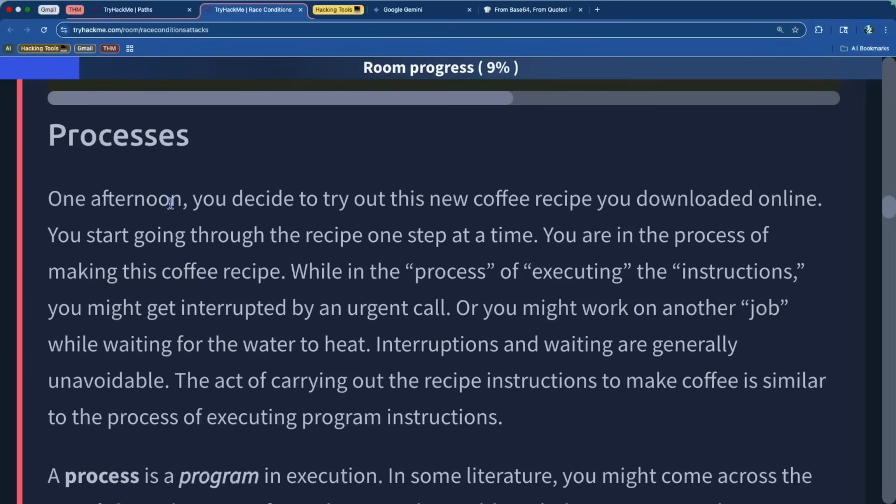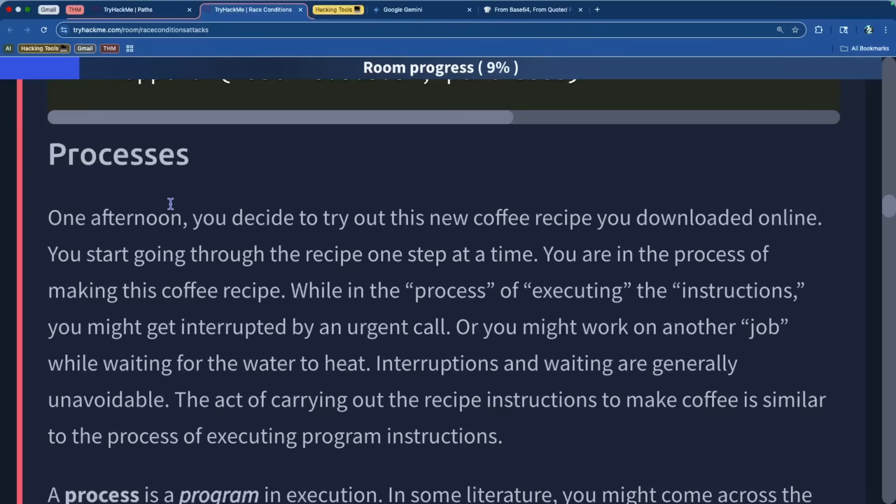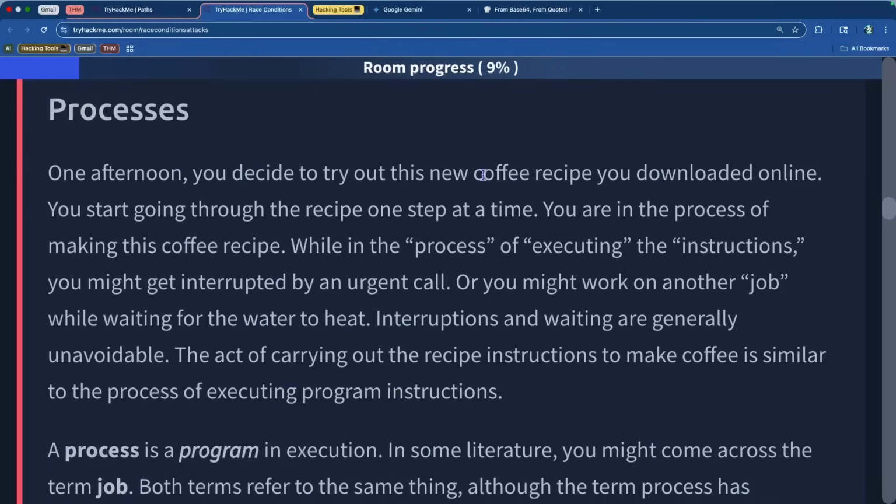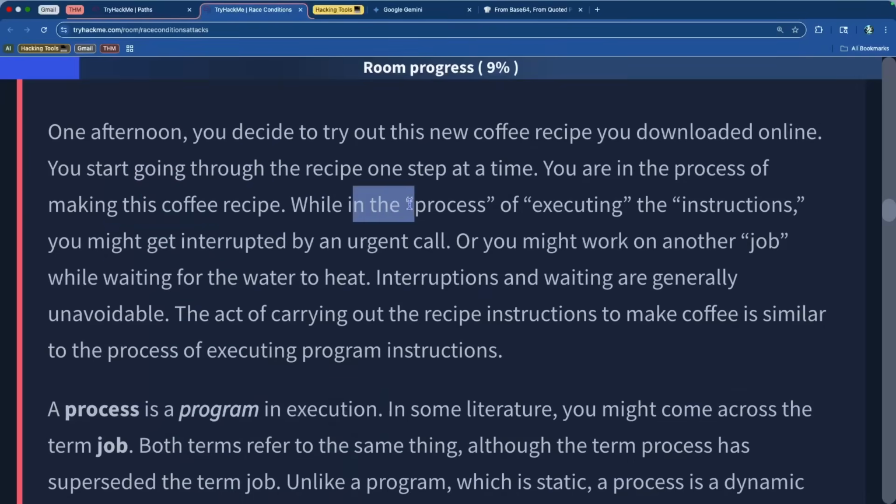So processes now. So we've talked about what a program is. So let's talk about processes. One afternoon, you decide to try out this new coffee recipe you downloaded online. You start going through the recipe one step at a time. You're in the process of making the coffee. While in the process of executing the instructions, you might get interrupted by an urgent call.